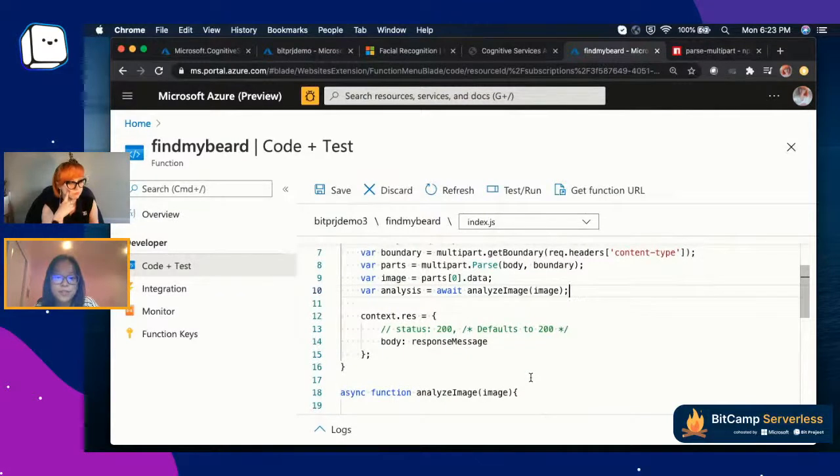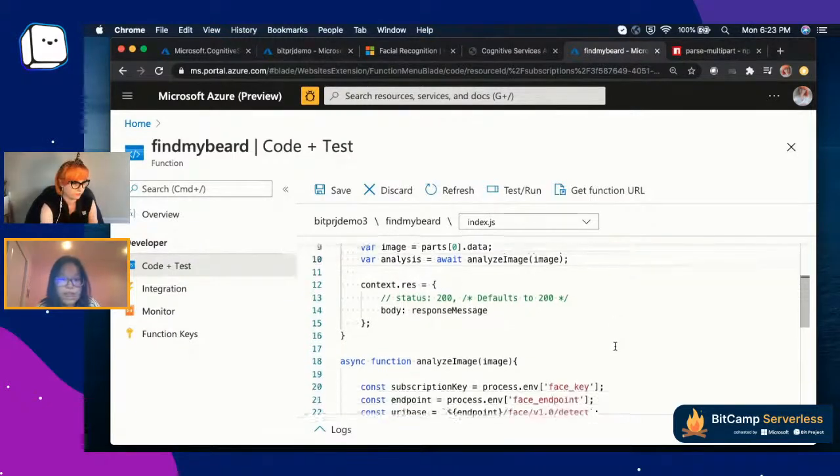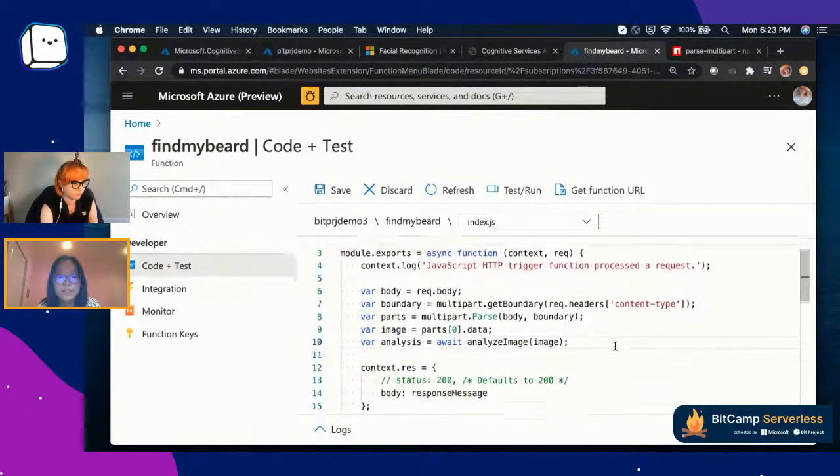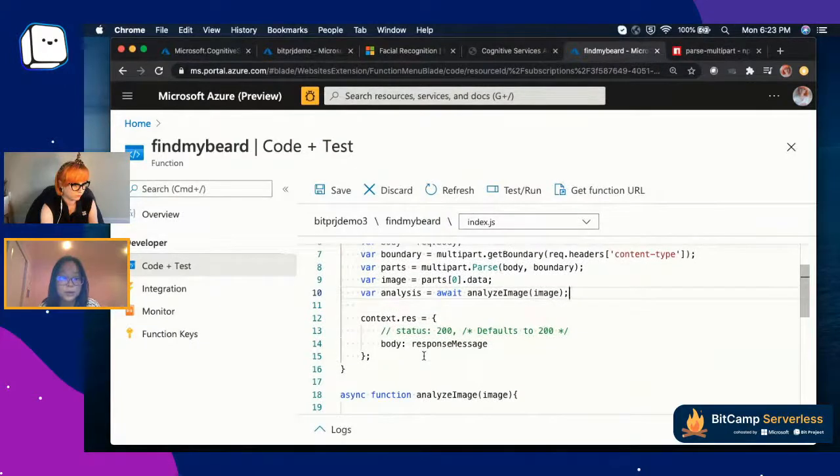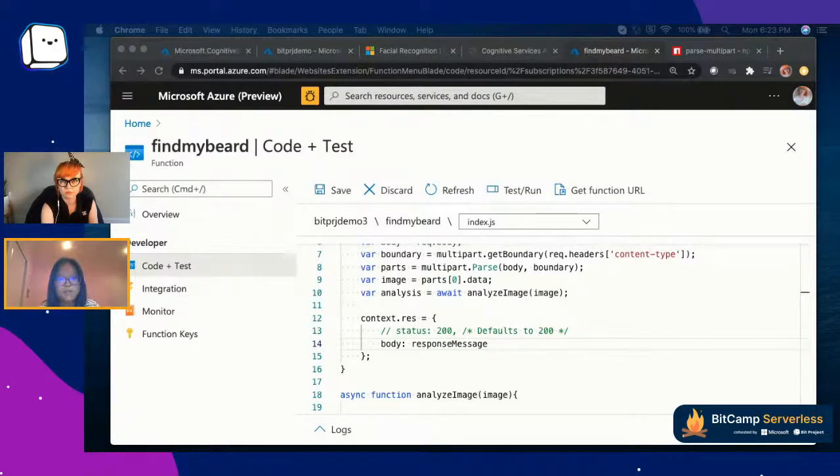And the last thing we want to do is return that inside our response body. If you see this context.response thing, this is where you can specify what your response body is. When someone makes a request to this Azure function, it's going to respond with something, and here's where we specify what the body should be. So instead of response message, we want to put analysis.